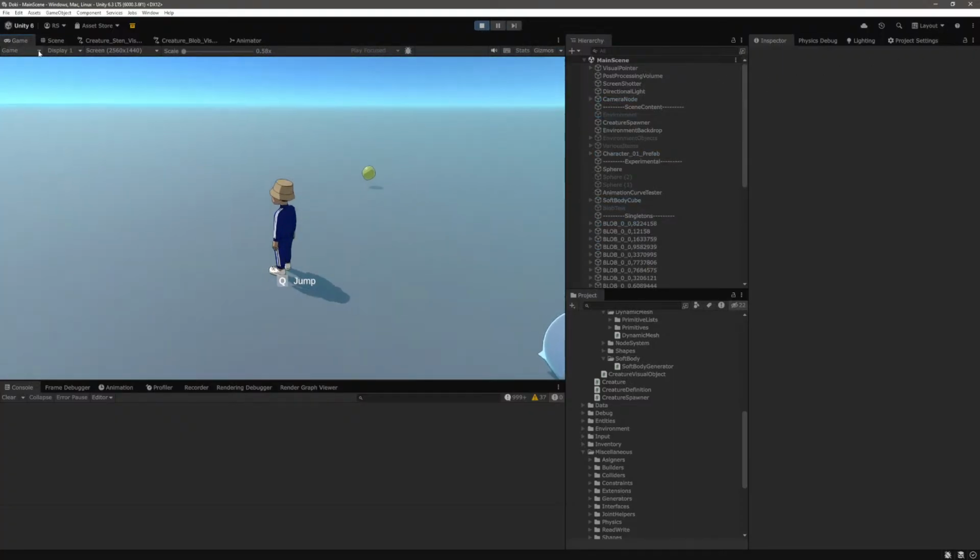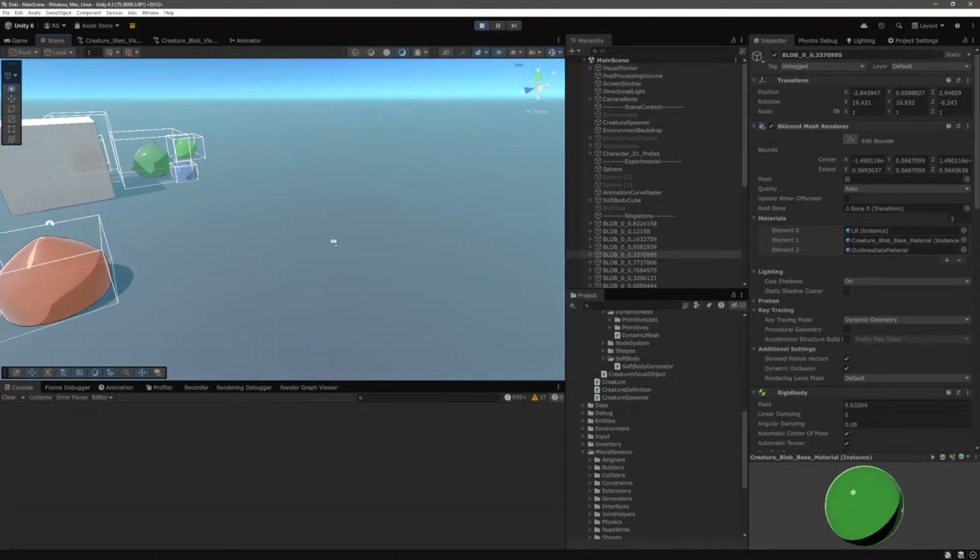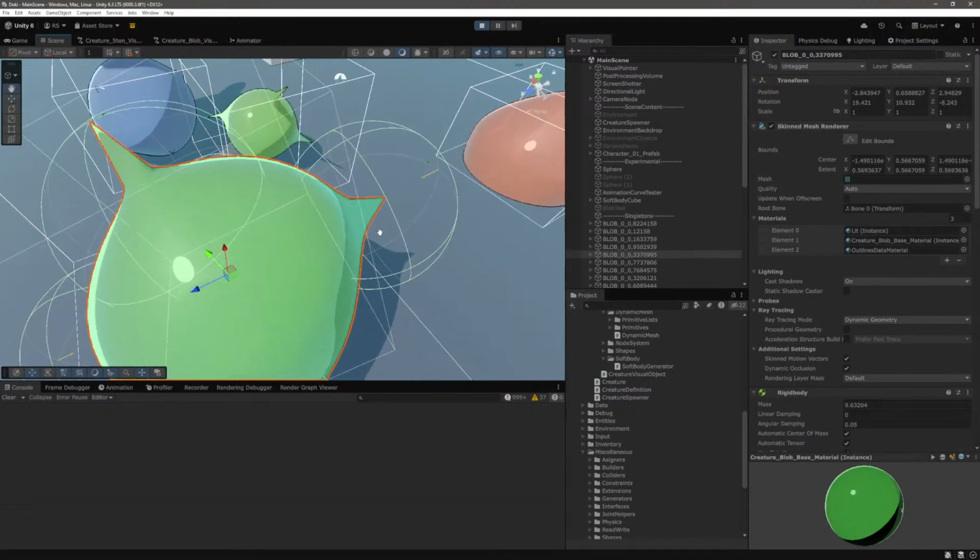It actually solves it. Now we have this problem left.